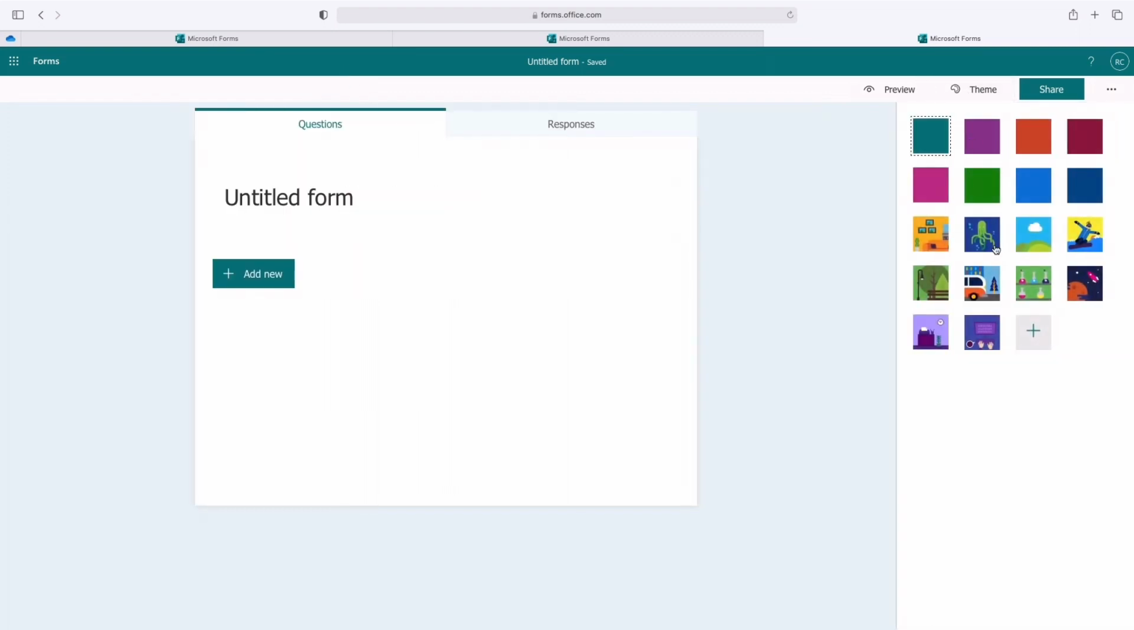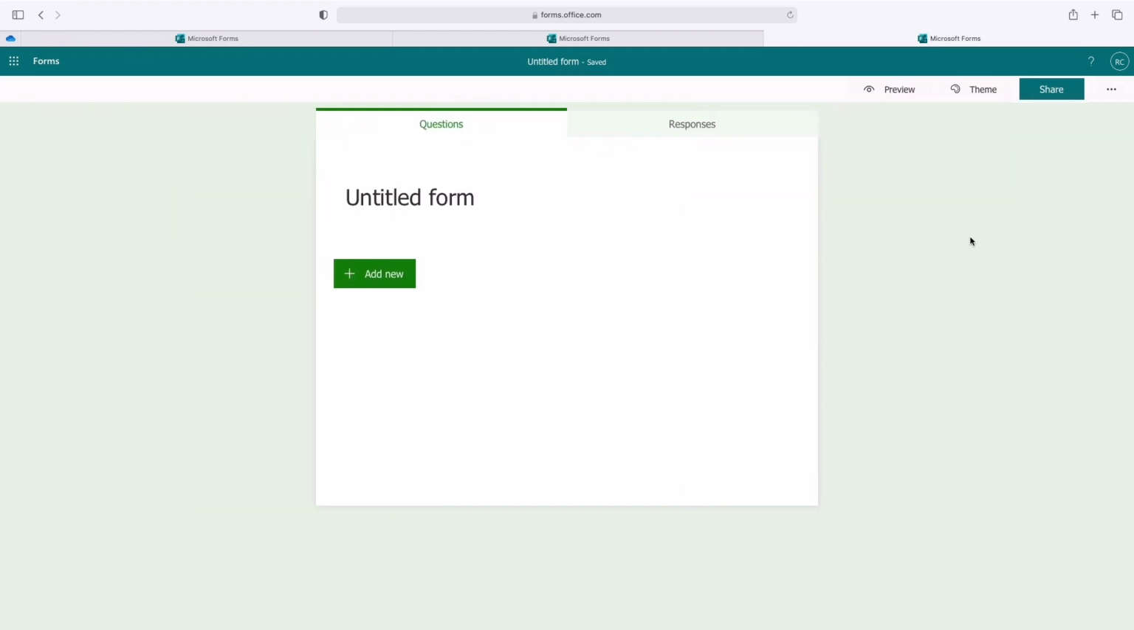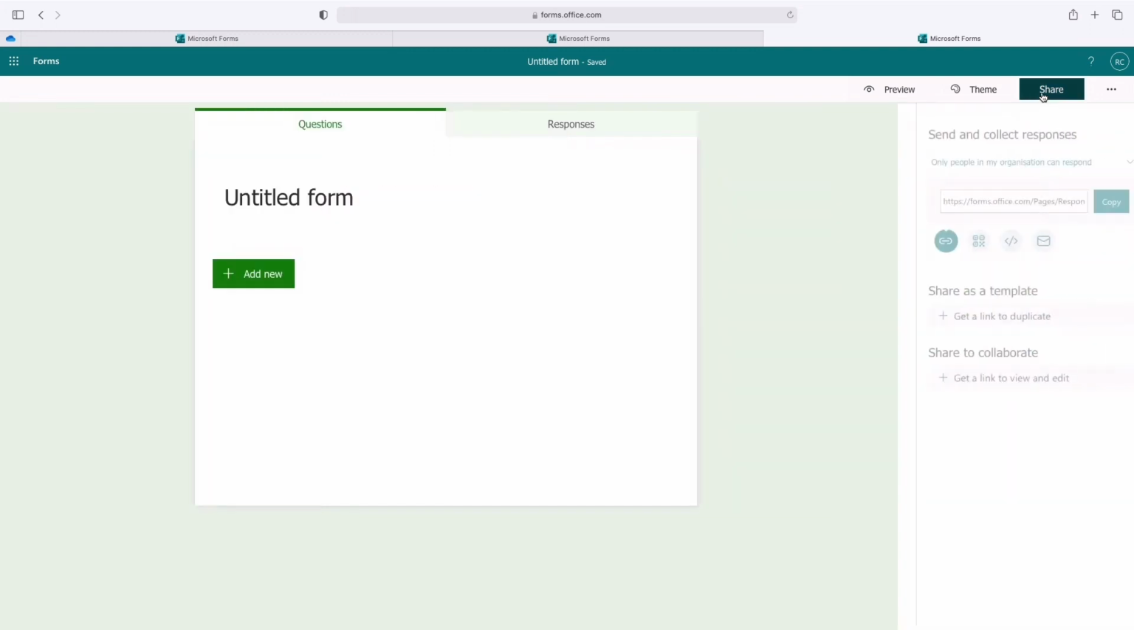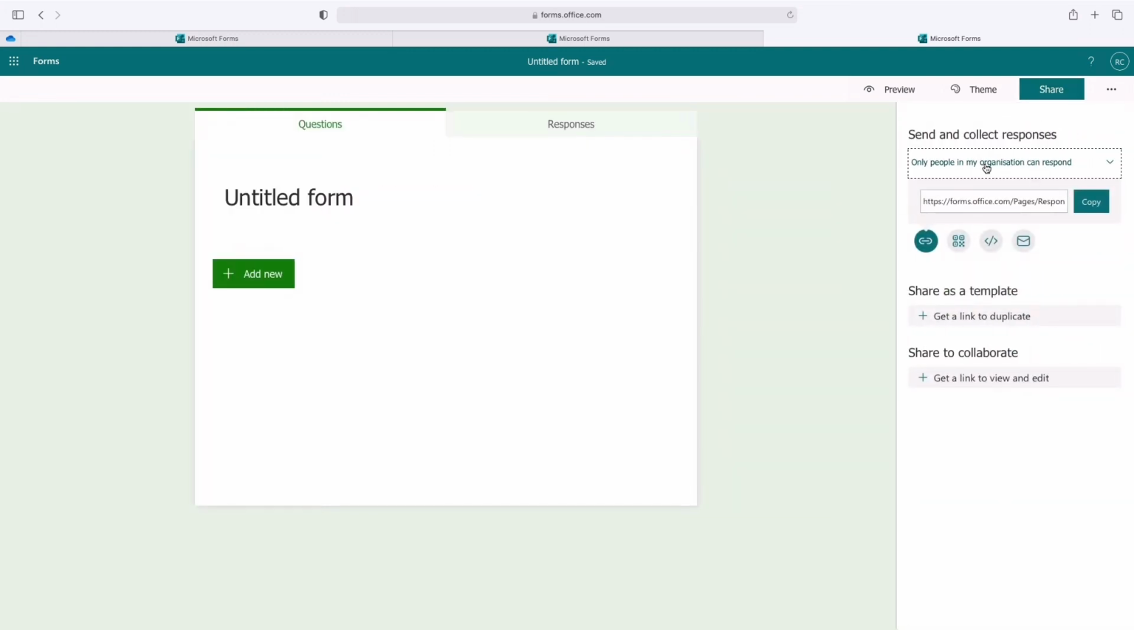You've got a theme, so you can choose a colour. We're just going to select green for this one, or you can upload your own photo if you wish. That could be perhaps the company logo or a personality. And then over here, you've got the share button. Inside the share area, you've got only people within my organisation can respond, anyone can respond, or specific people can respond. So depending on what the form is going to be used for depends on how widely you want to share it and who can respond.